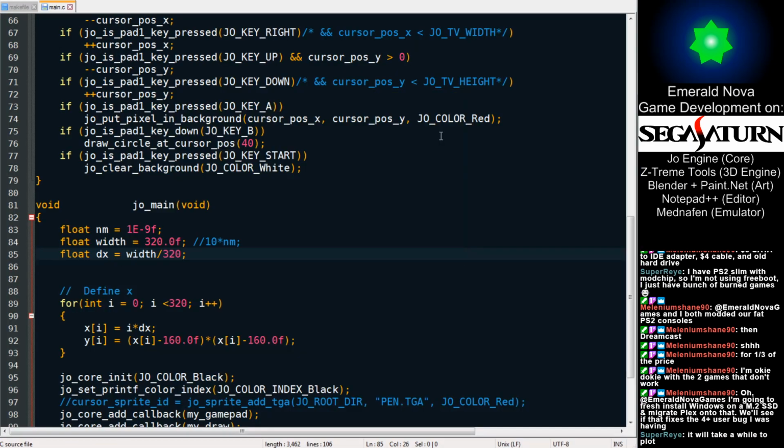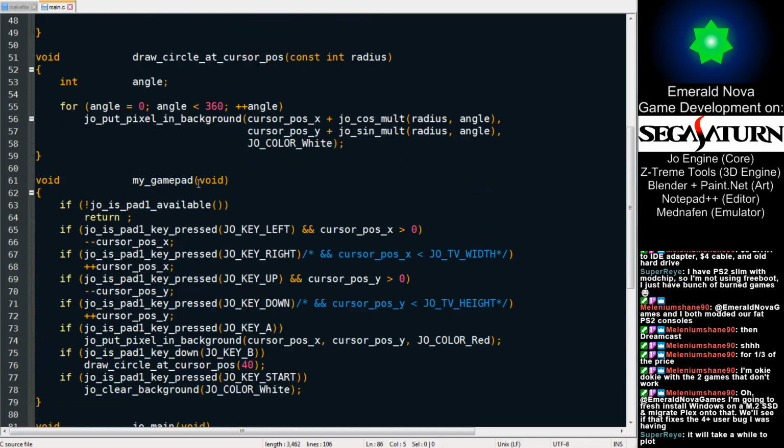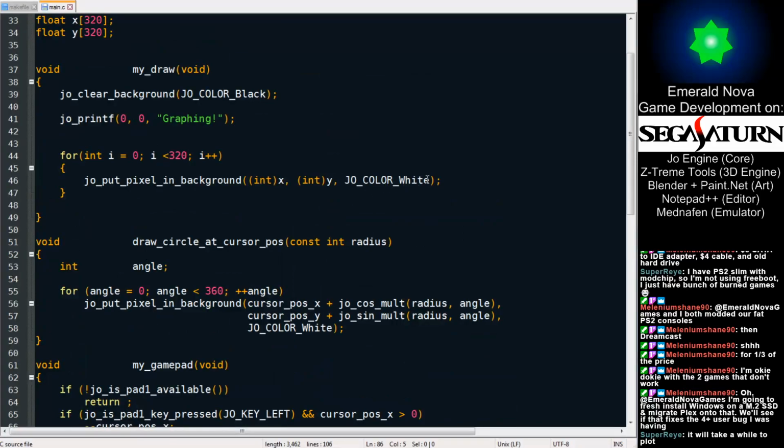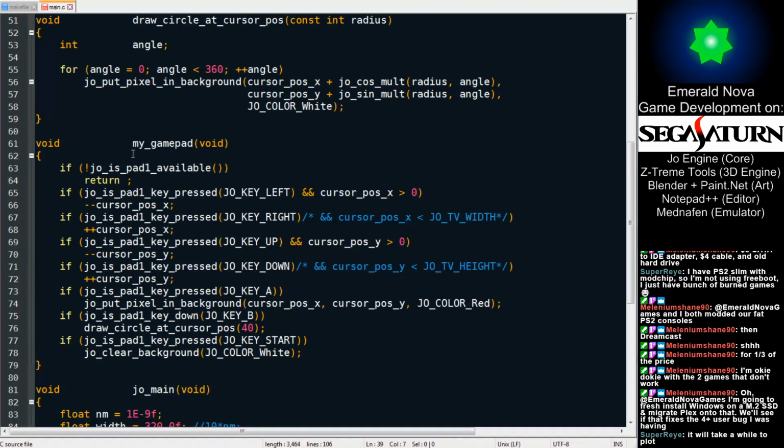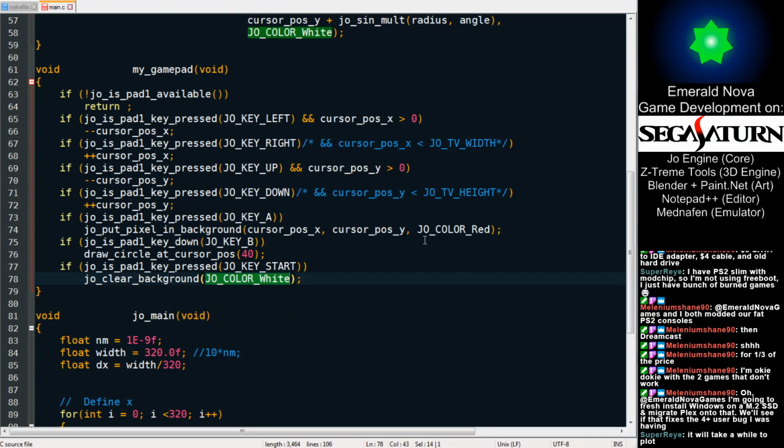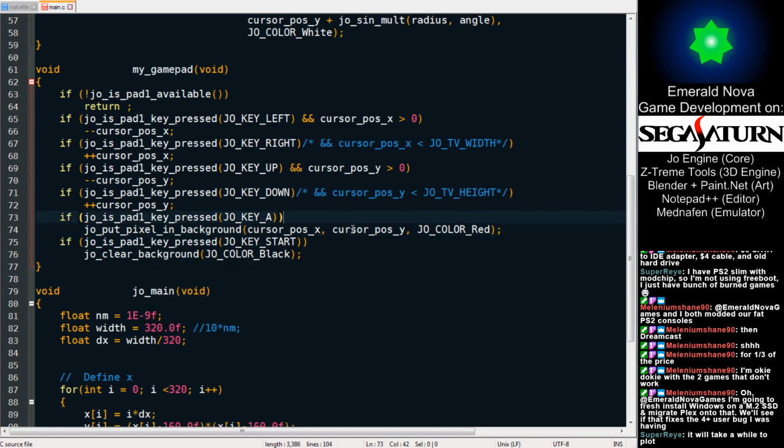Oh no. My blanking function is a little bit too strong. Okay. We'll solve that problem when we get to it. Instead of clear background being done on the draw command, we'll just do it manually with the start button. We don't need to draw circles. I'll keep the underline in red command with A button.